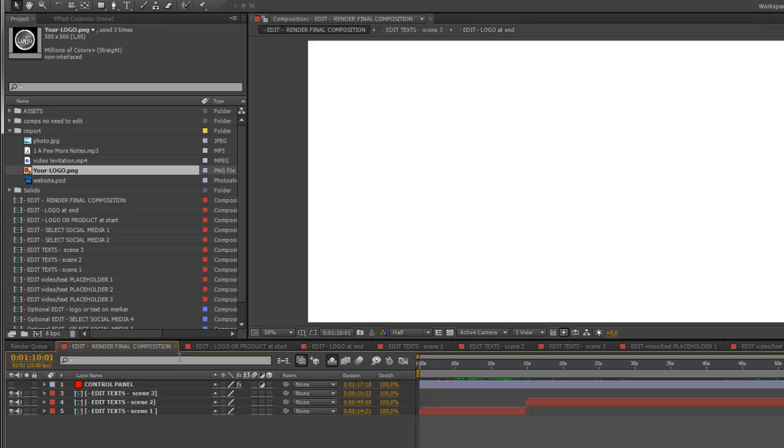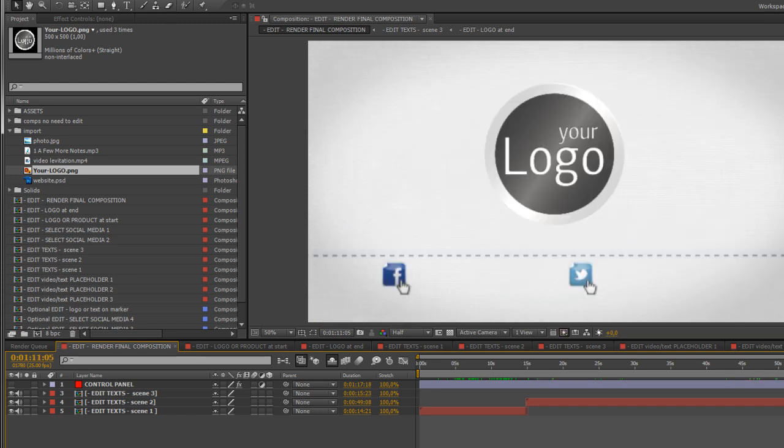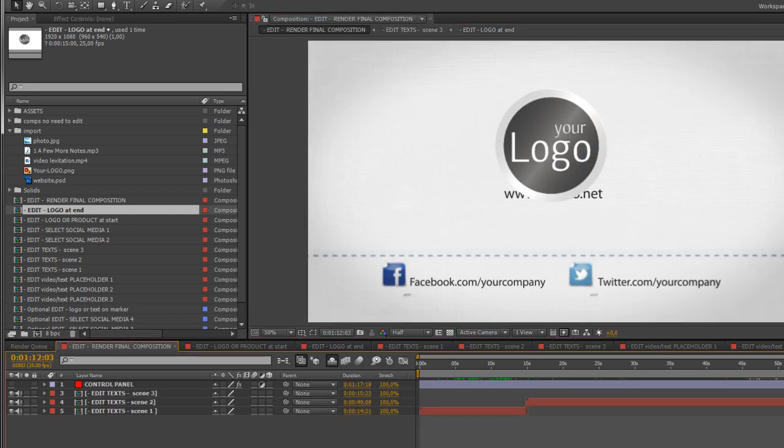Okay, that's good. Again, go to the final composition and check how big it is. If it's okay, I think it's okay. Or if it's not, again, go here, logo at end, and here you can make it smaller. Move it maybe there, and again, it's okay now.